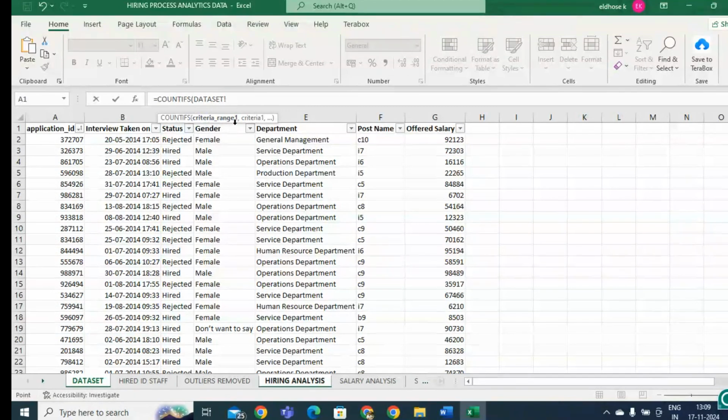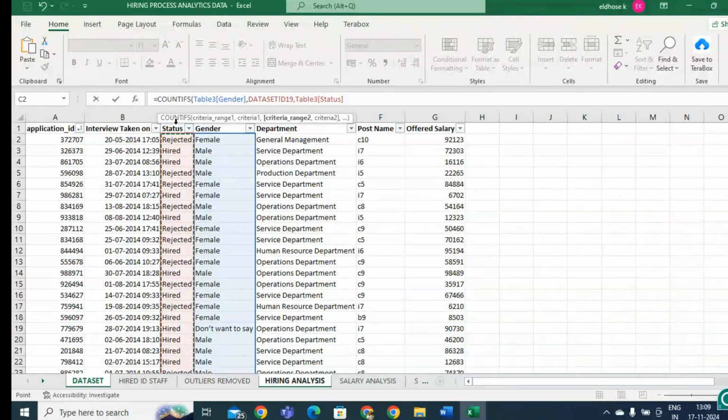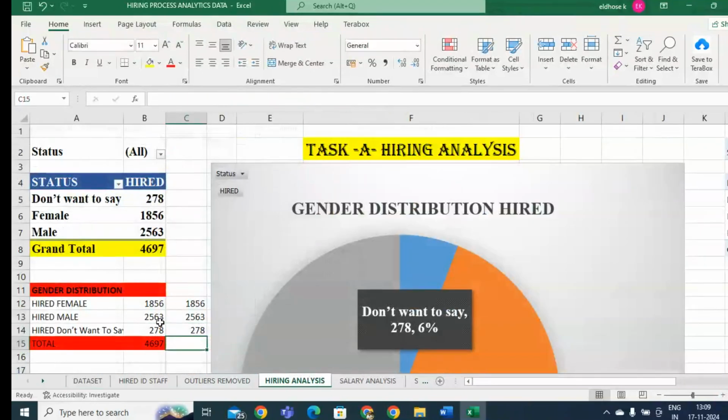Now I select the data set, select this one. Put a comma, then come to this one, don't want to say, then put a comma, then select status. Put a comma, then select hired. Then enter. See, now it becomes correct.